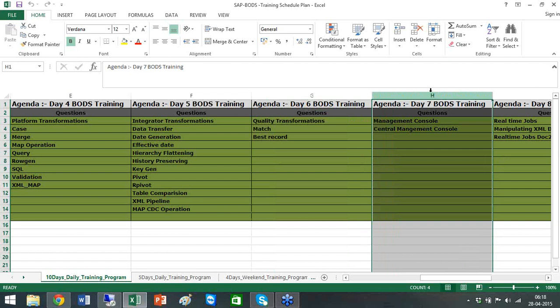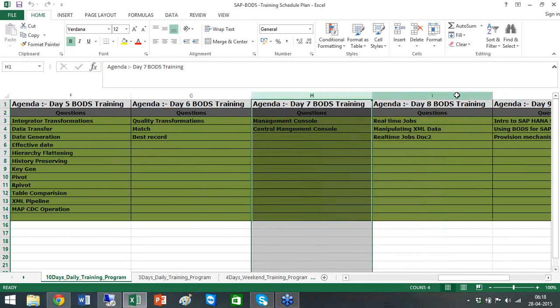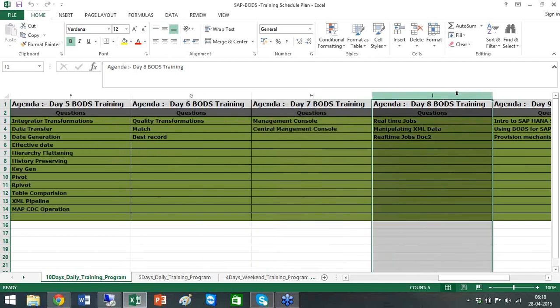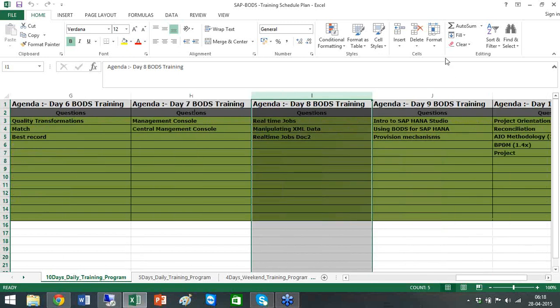And after that, we will look at the administration consoles, right? So both the Management Console and the Central Management Console relevant to Data Services, and how the admin works on this. And once this is done, we will look at the real-time jobs. So how do we handle the XML data, and what is a real-time job? How do you handle that? What is a WSDL? How do we expose, invoke and provoke a WSDL? We will look into all these things.